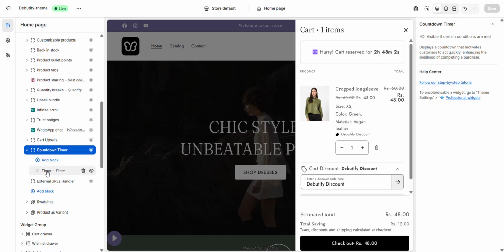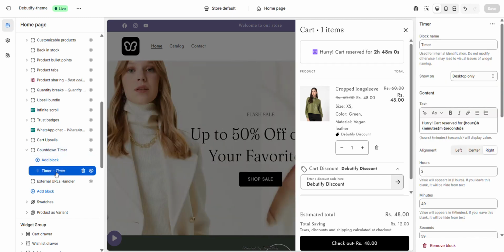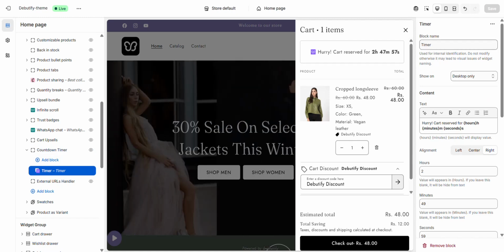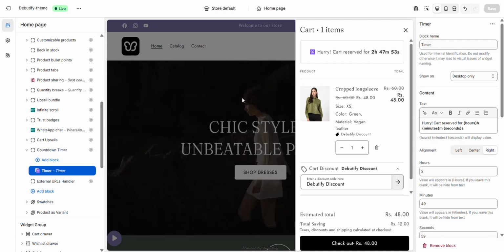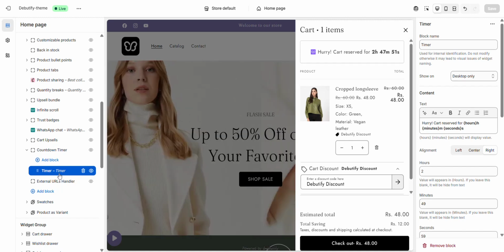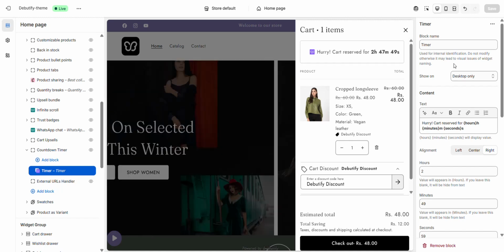You can add tabs. Click to add block and select Timer. Inside each block, you can customize. Block name. Used for internal identification. It's best to leave it as is to prevent display issues.